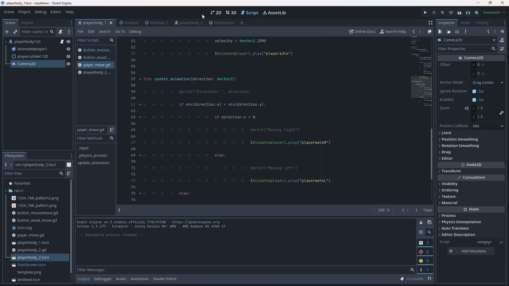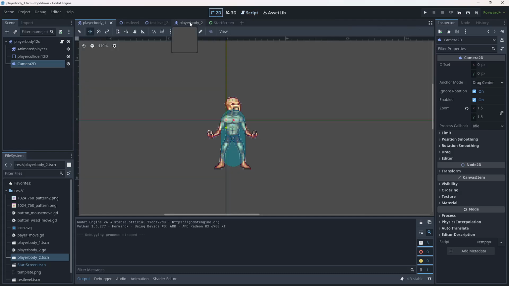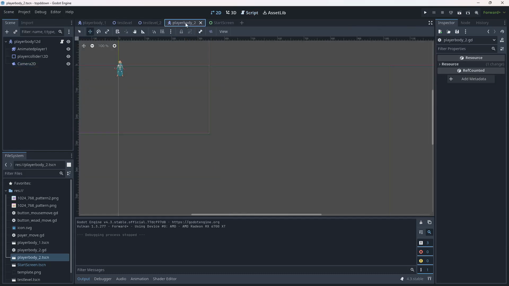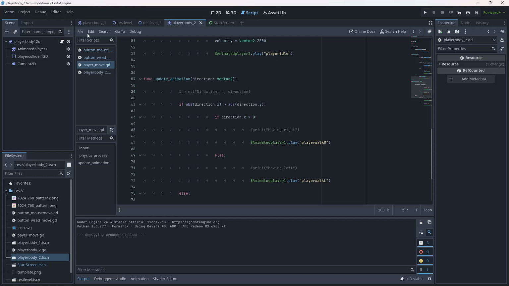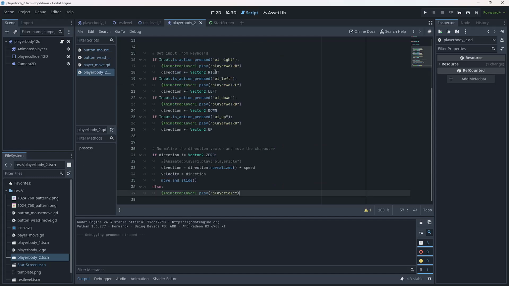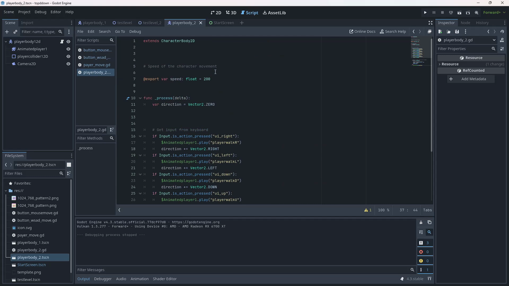So now next is player 2, and player 2 is set up to work on the second test level that we already went over. However, it's exact same as player 1, except it has a different script attached to it. That script is a simple variation, a modified version of the script you already used in the platformer script.